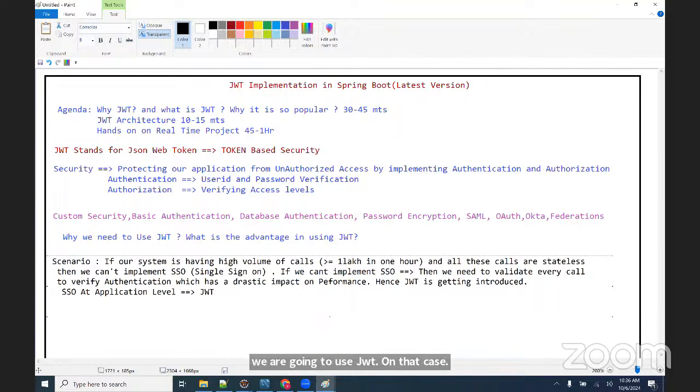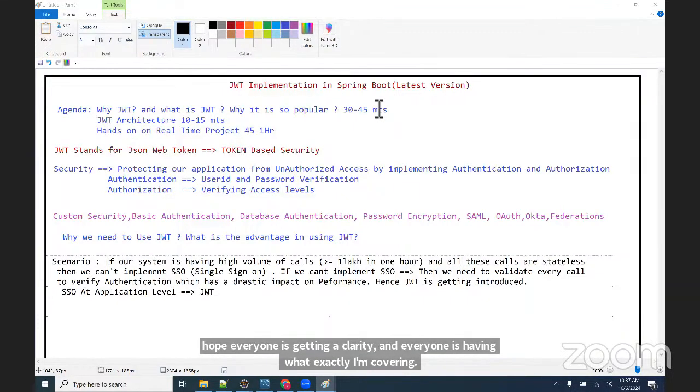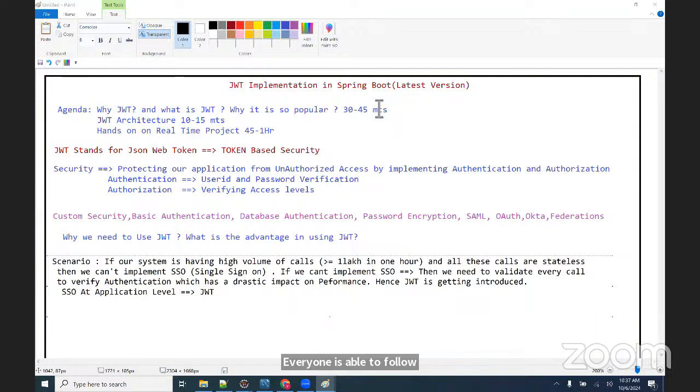Right. So is everyone clear on this, guys? Any questions? No one has put any questions here till now. I hope everyone is getting clarity and able to follow what I'm covering, because I didn't touch any technical part here. I only explained the scenario. I hope everyone got good clarity on JWT. Any questions, guys? You can post them.